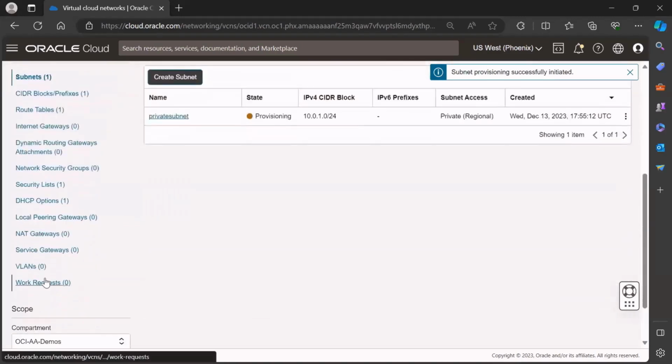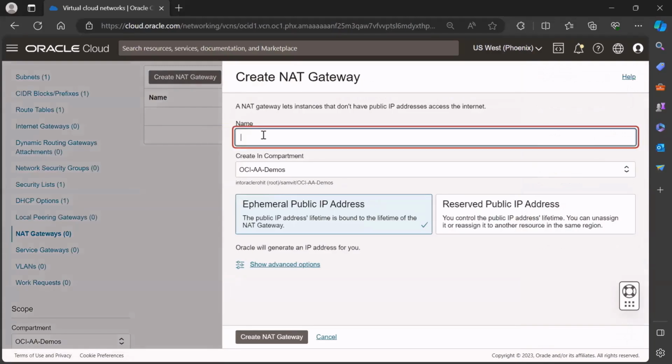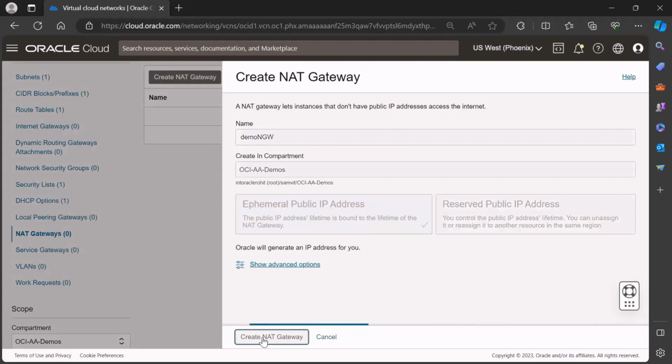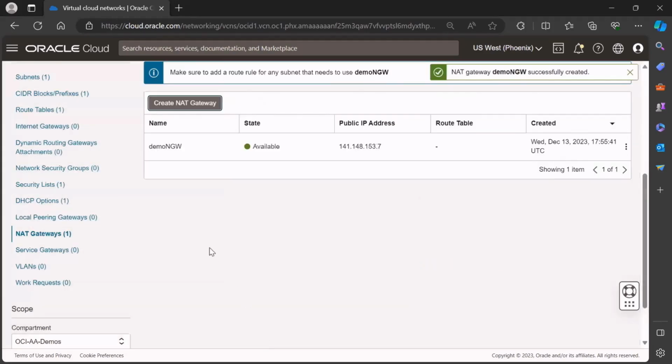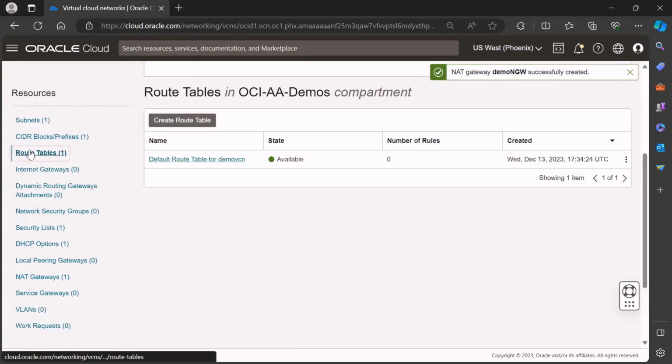Now, I will also go ahead and create a NAT gateway. We are going to see the demonstration of NAT gateway in the upcoming demos, but to show you the functionality of the route table, I need these gateways. Everything default, I just specified the name and click on create NAT gateway. Okay, so the NAT gateway is successfully created. Now I can go back to the route table.